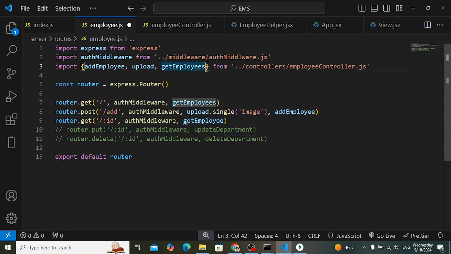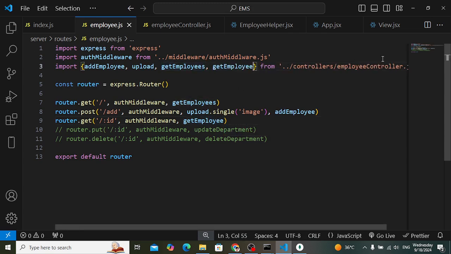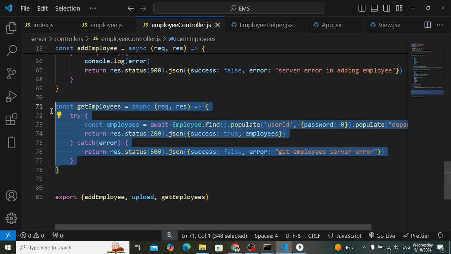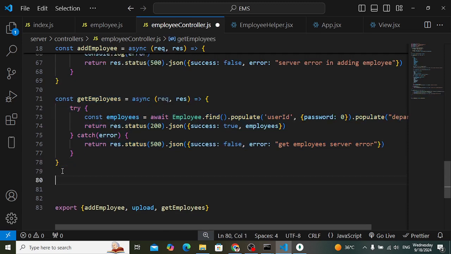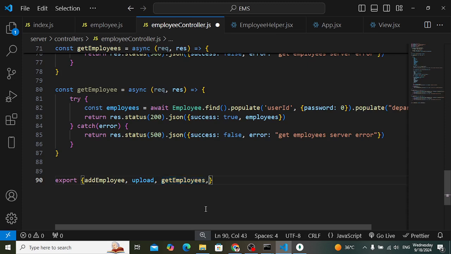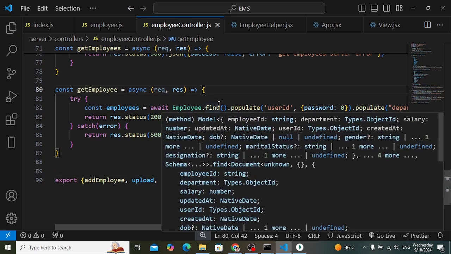Copy this and we will export it, import it from employee controller. Let's declare it inside here. So let's copy the whole code and paste it here instead of this get employee, just simple. And let's first of all get the id based on the URL.